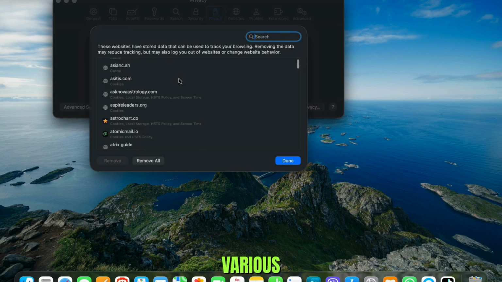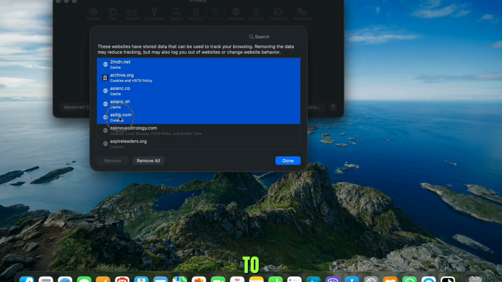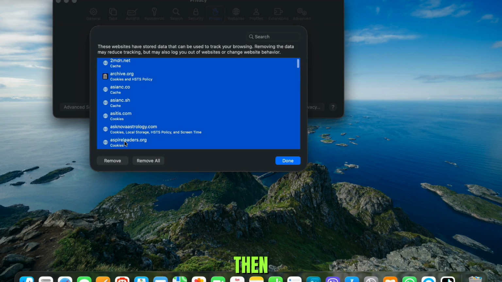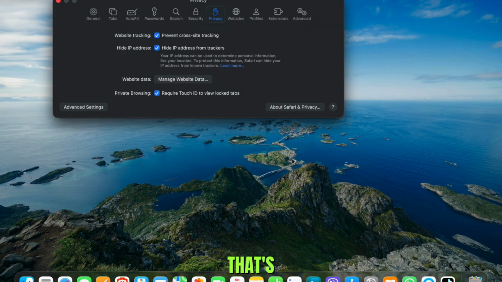After that you will find various sites here. You can simply click on remove all, or you can simply click and drag to select the few websites. Then click on remove. After that these settings will be cleared. Once you're done, simply click on done, and that's it.